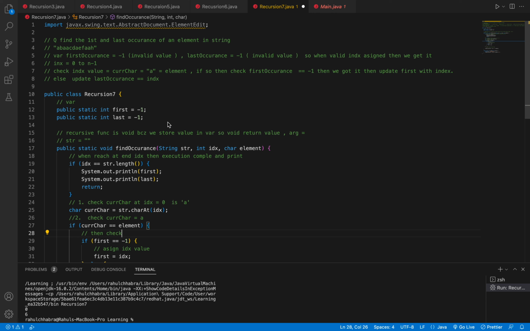this code. So the question is, find the first and last occurrence of an element in a string. So there is a string given to you, and before we implement the code, we want to find two variables: one is the first and the other is the last occurrence. So for example, our element is a. We want to find the a element in this string.